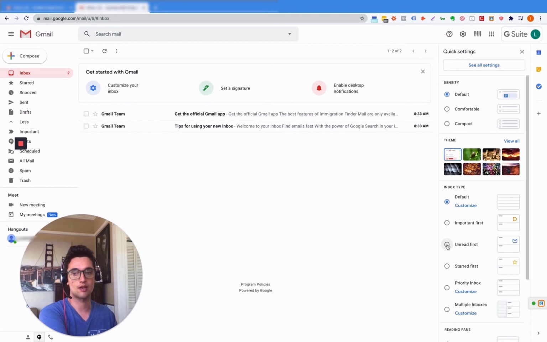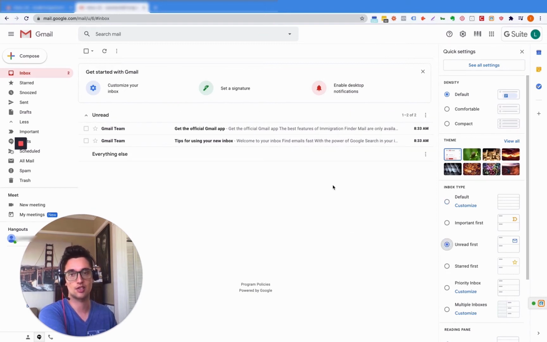I like to do unread first, and then I scroll through all my messages. That makes it so there's an unread inbox, then an everything else inbox, and then I go through and deal with all my emails every day. I don't have any unopened emails in my main inbox.